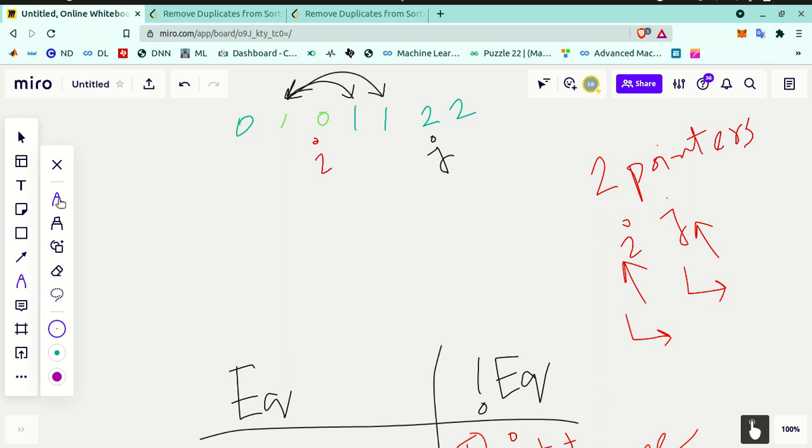So I and j, so in j there was 2, so 2 comes over here and 0 goes over here, as simple as that. And then j has to move over here. Okay, again they are compared and they are equal. As they are equal, j moves over here and j is now out of the limit of the array. So then we simply break out.